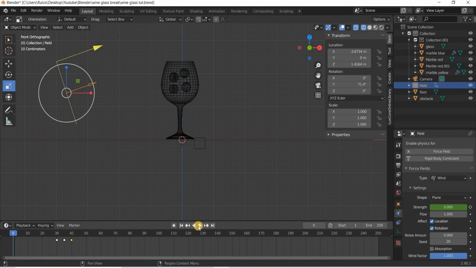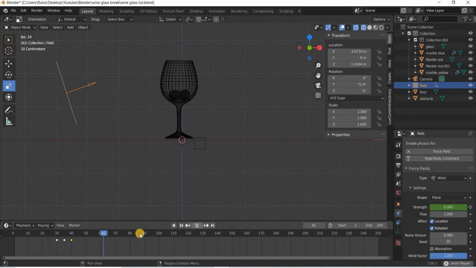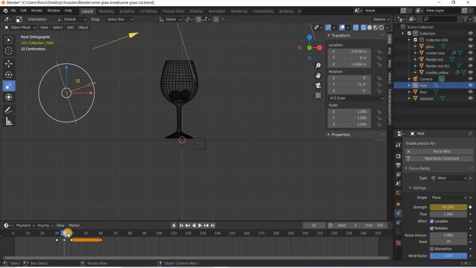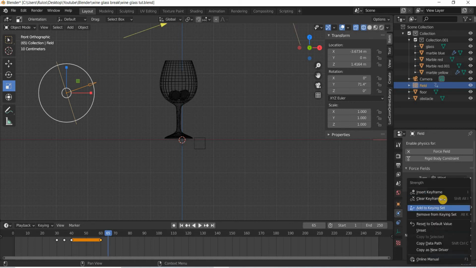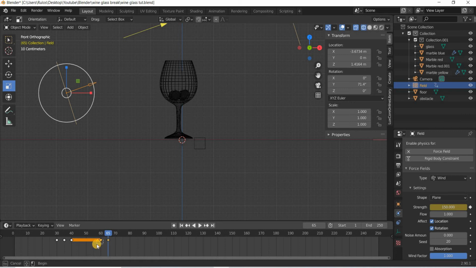Okay, so if I play this, at around 60 we are ready to apply another force field. So I will duplicate this key and copy at 60, 65. We had a field of strength 80. We can try 150. Insert keyframe, and then we will copy it to 70 and see what happens.